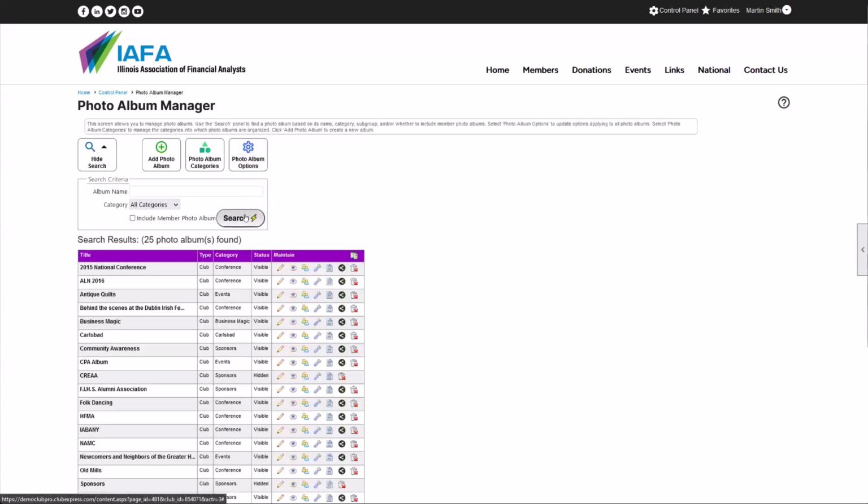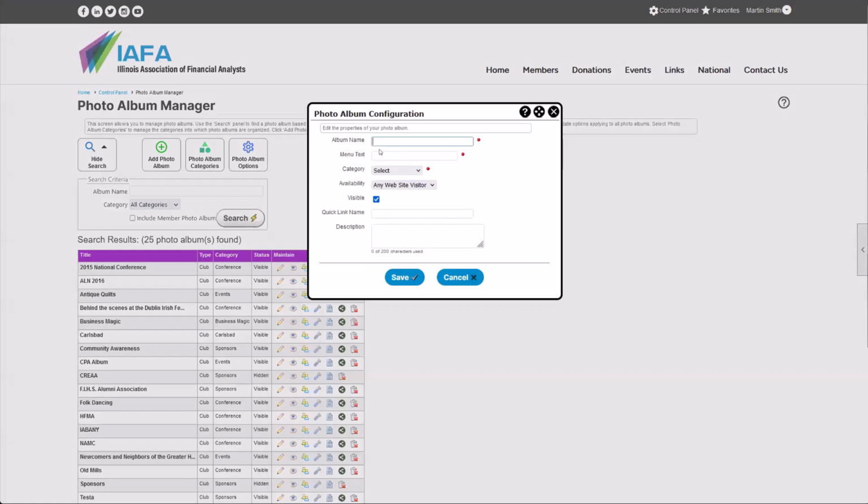And then we get the option to either add a photo album or come in here and manage our existing photo albums. If we add a photo album, it's going to ask us information like the album name. So we could say, our 2024 annual conference. You can do menu text, which is, if you were to put the actual photo album itself on your website menu, what would it be called on your menu? So just like when we're editing one of our modules, we can control both the module name and the menu text. The same is true for an album since we can connect an album to our menu.